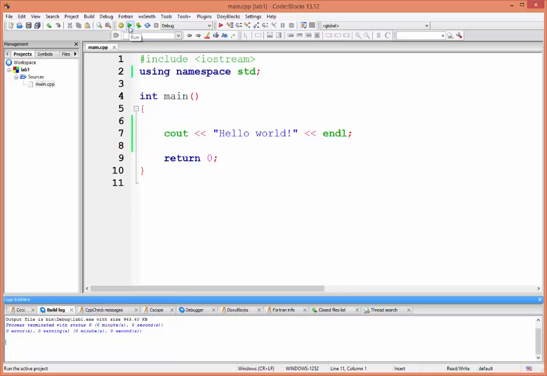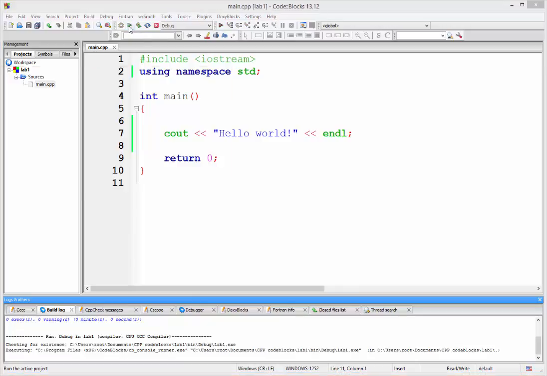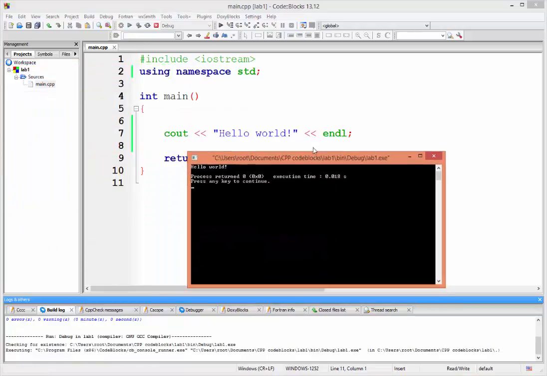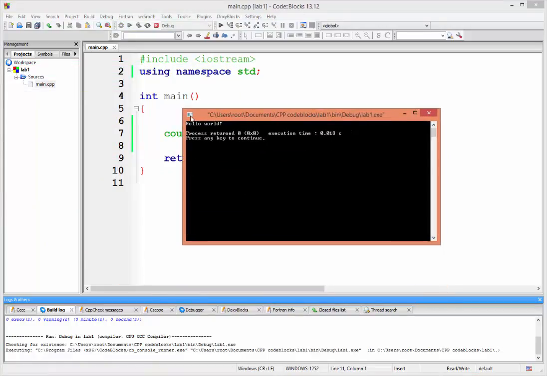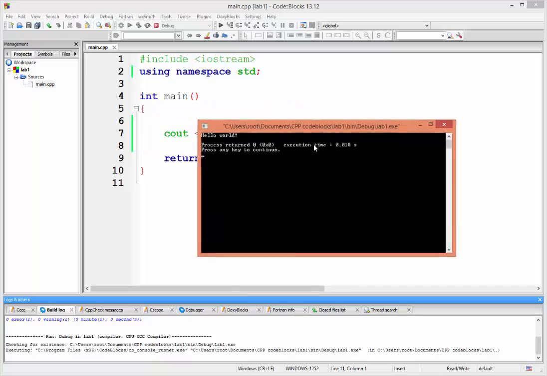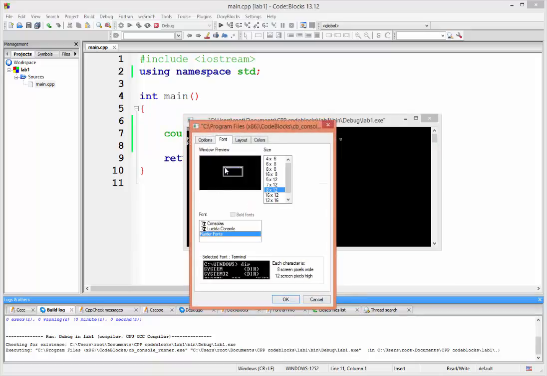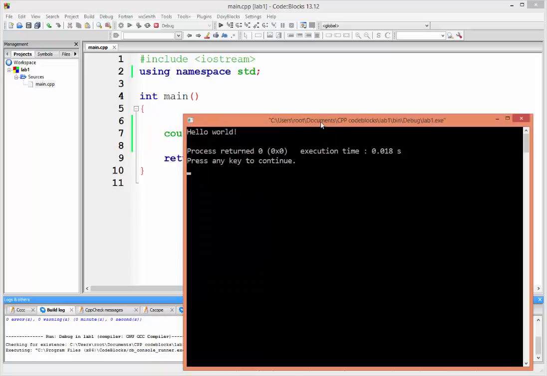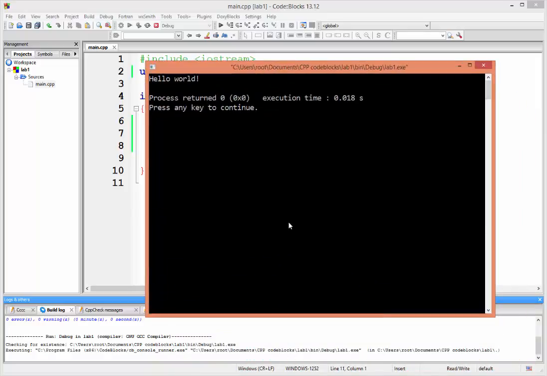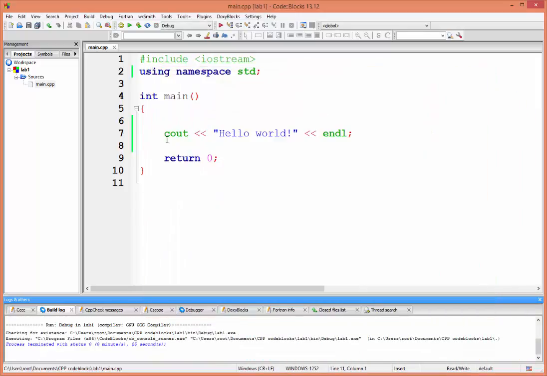To run the program, the green arrow, just like the play button of an old time recorder. Hello world. This is rather small print. If I want to enlarge it, I can right click on the corner. This is the console, incidentally. Right click, go to properties, go to font, and I can pick a larger font. There we go. Hello world. Press any key to continue. Cut and paste works wonderfully here.